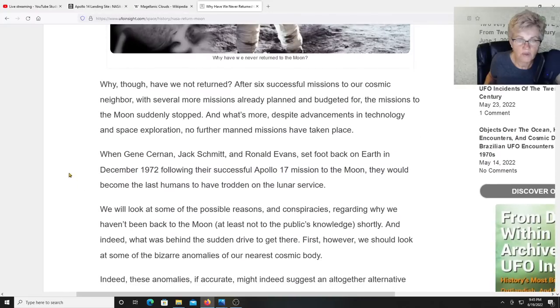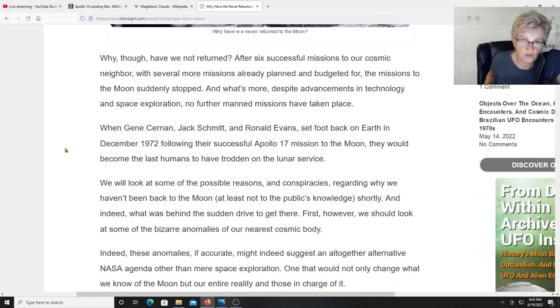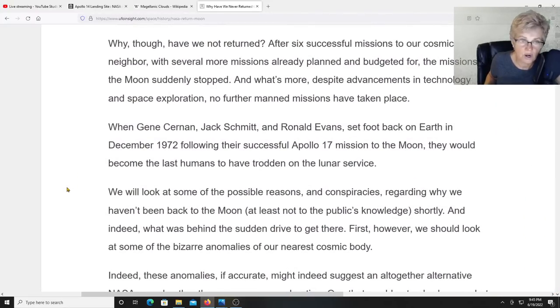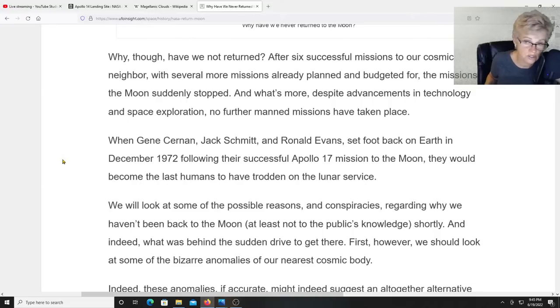Why, though, have we not returned? After six successful missions to our cosmic neighbor, with several more missions already planned and budgeted for, the missions to the moon suddenly stopped. And what's more, despite advancements in technology and space exploration, no further manned missions have taken place.